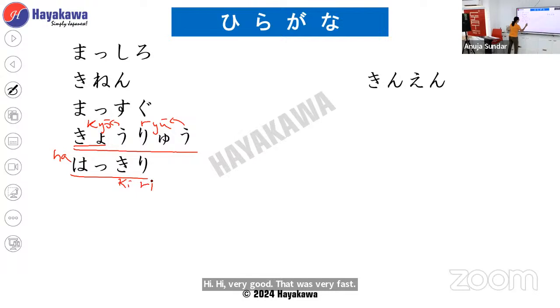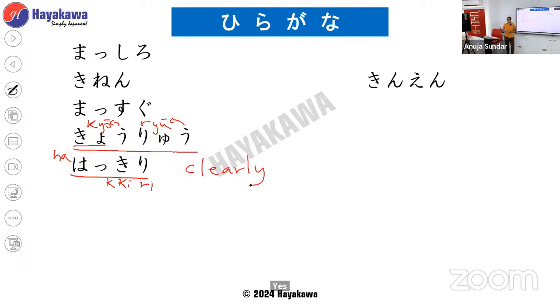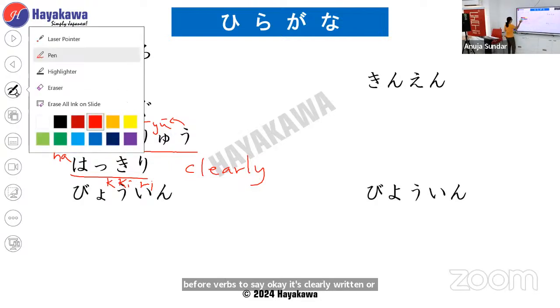Hakkiri. You want to hold it in that ik sound, right? Hakkiri. You can repeat also, those of you who are online. Hakkiri. Yes. Great. Hakkiri is an adverb meaning clearly. You use it before verbs to say it's clearly written, or somebody said it very clearly, or they didn't tell me clearly, and things like that. Once again, I've just cleaned this up.